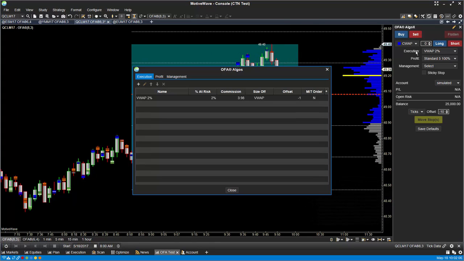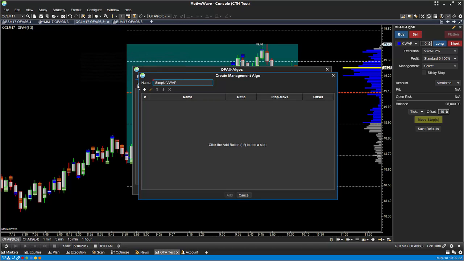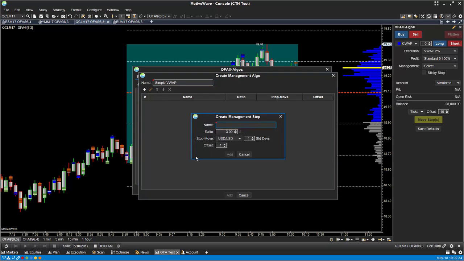Okay, so I'm going to go in and click the management algo. I'm going to add, and again, I'm going to name this. So I'm going to call this a simple VWAP. All right, now our stop in this particular trade is already going to be on the VWAP. So there's not much reason for me to create this for this particular algo, but you'll find that it will make sense with the other trades. So I suggest that you just build this one out as kind of your default, and then as you want it to get more complex, you certainly can. So I'm going to call this VWAP 3-to-1.